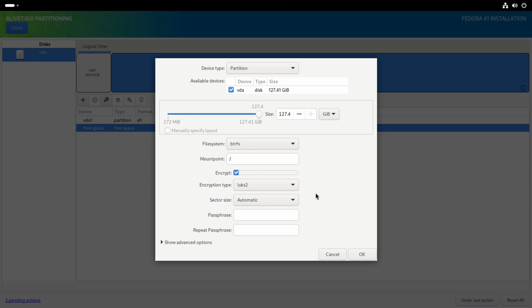Grub currently supports devices encrypted with LUKS1 or LUKS2, but only with the PBKDF2 key derivation function. LUKS2 uses Argon2id by default. We will change it to PBKDF2 once the installation is complete. Set the passphrase. Set a strong passphrase with higher entropy, with at least 60 bits or higher. Press OK to create.